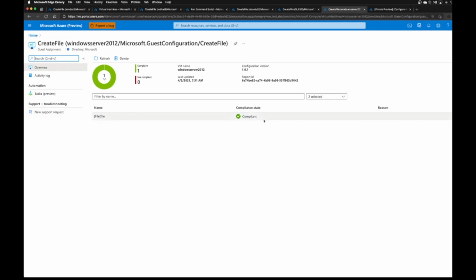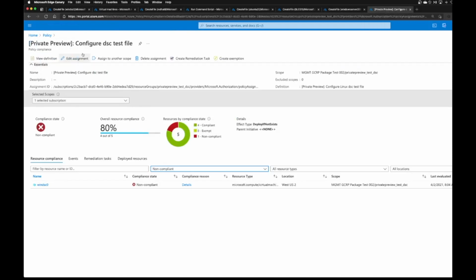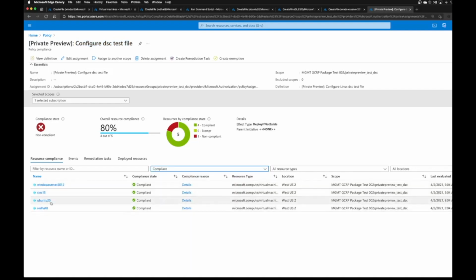Now, the way that I orchestrated this across all those machines, I didn't have to go out and manually create those assignments. I used Azure Policy. So you can see I have an assignment here to configure a test file, and I've got my WinDSC file showing non-compliant. But if I switch over to compliance, there's my 2012, SUSE Linux, Ubuntu 20, and Red Hat 8 machines where I put it into deploy mode, and all of them came back compliant.